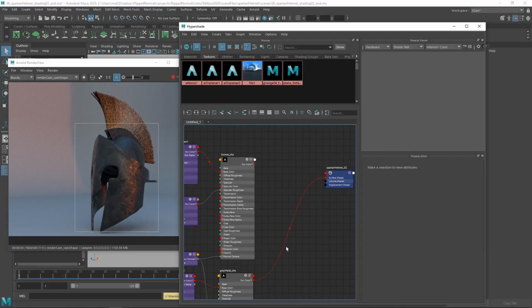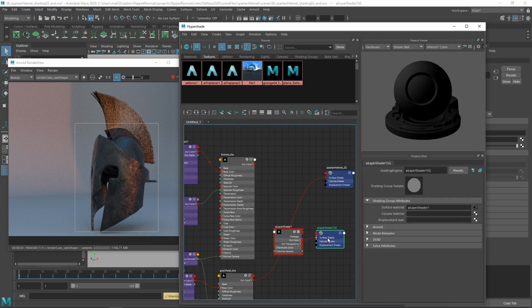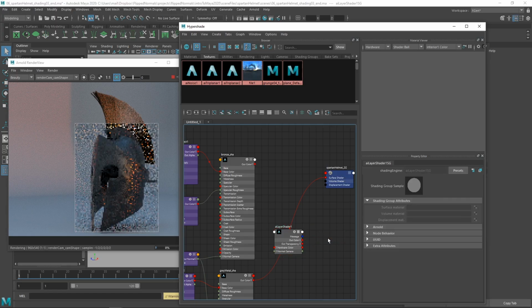Now that we have the two materials, we have to blend the two together. We'll do this with an AI layer shader. So hit the tab key, AI layer and layer shader. With this one, we can easily blend the two shaders together. So we have an extra shader group as well, which we will just delete.